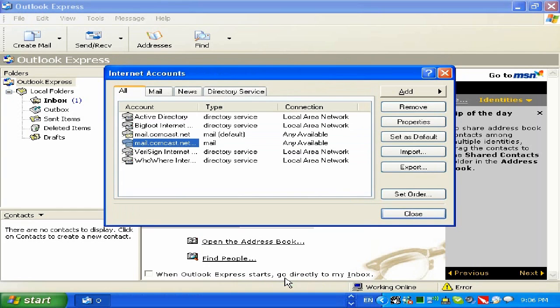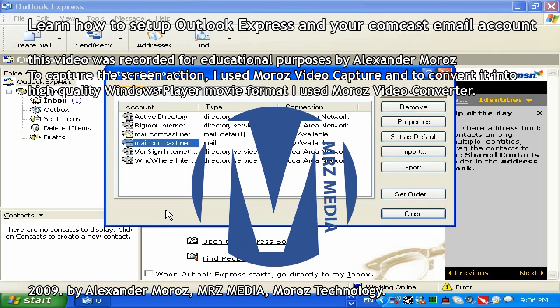And what it's going to do, don't worry about those errors. On your systems, those errors are not going to show up. And then, after that, you will be able to receive Comcast emails from your Comcast account.